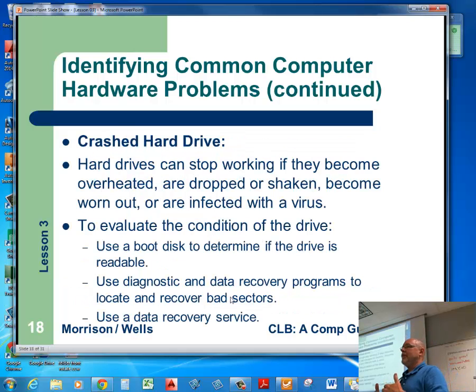So some of it you can fix. Most of the time, seriously, you've got to take it to a computer repair professional. Hard drives can stop if they're overheated, dropped or shaken, and basically they do wear out. They don't last forever. They can last a long time, and the computer can stop using it.